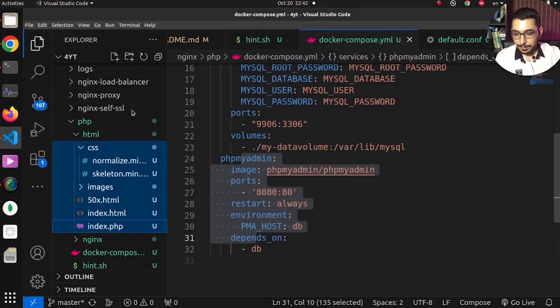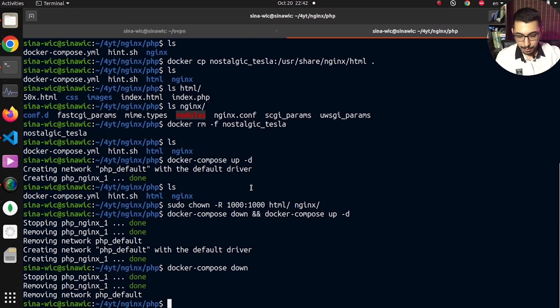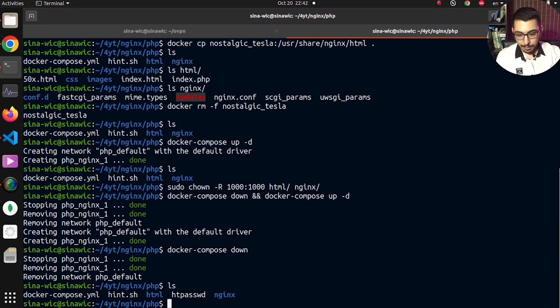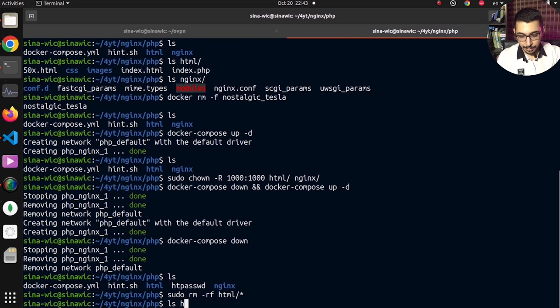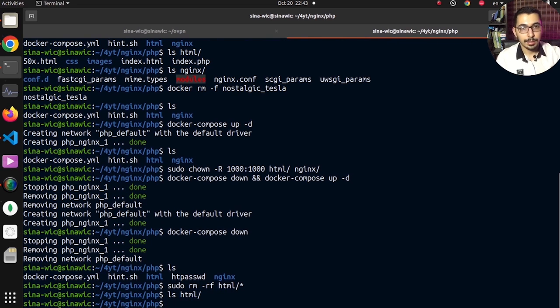So I'll hit cancel and move to the terminal. I'll run ls, I'll say sudo rm -rf html/ and I'll pass a star to remove everything that exists in the HTML directory. So I'll run ls html and the directory is cleaned up.